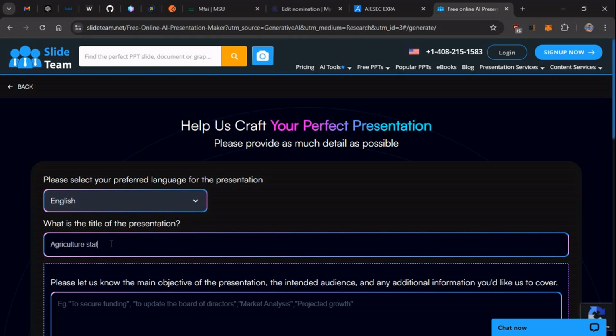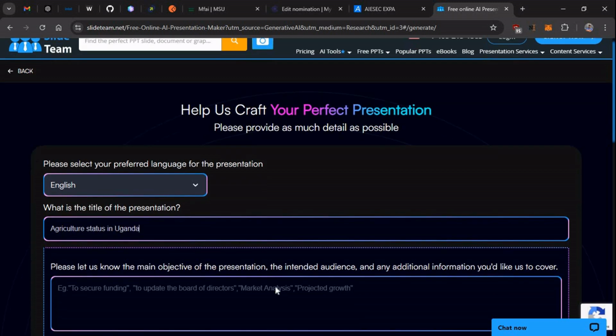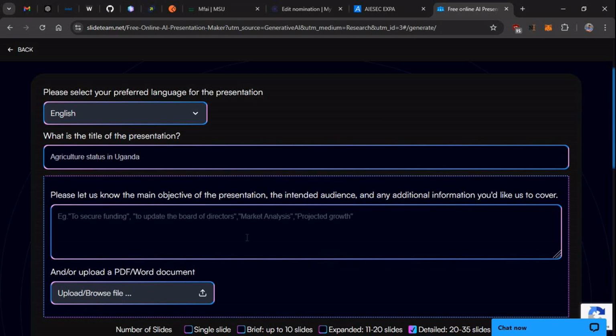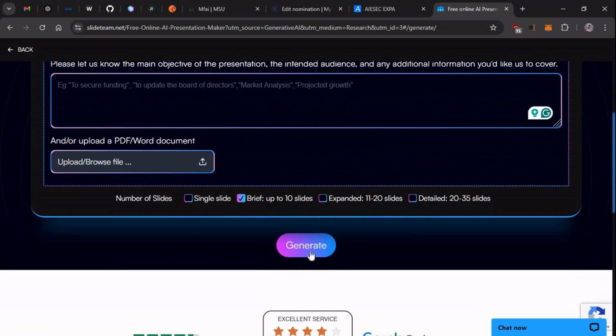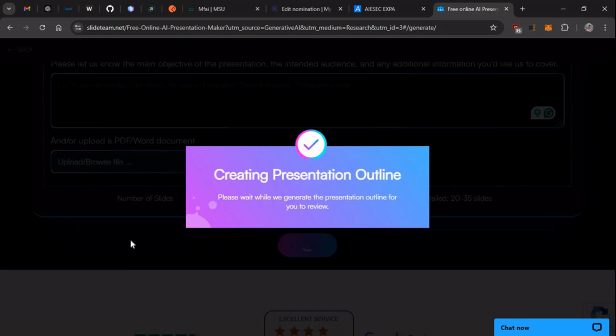agriculture status in Uganda. I'll leave this, I hope it's optional. Then upload PDF. If you have a PDF, you can also upload this, then to just give it more context. So let me just limit this to maybe up to 10 slides, and then click on generate and see what comes up.